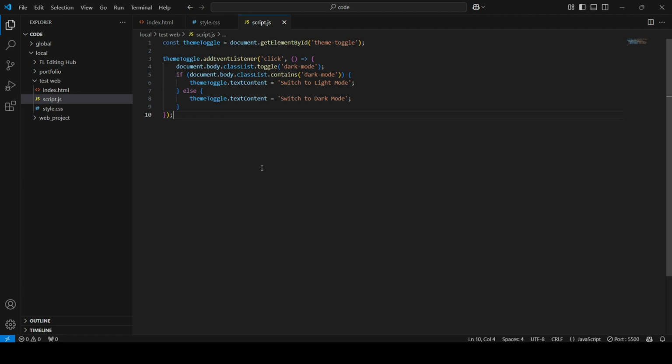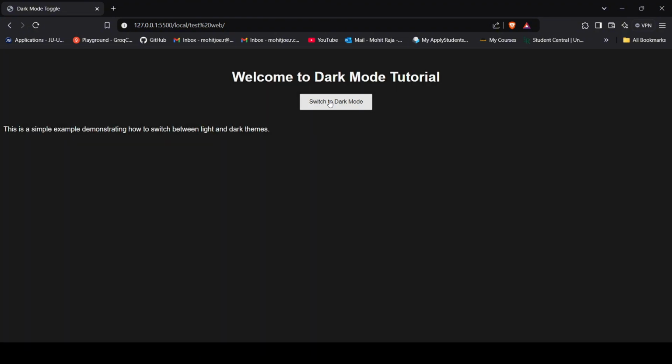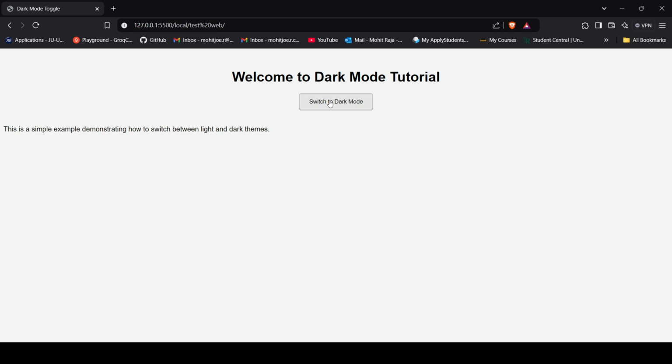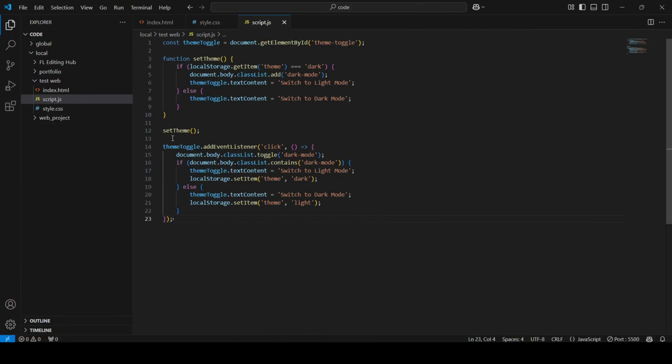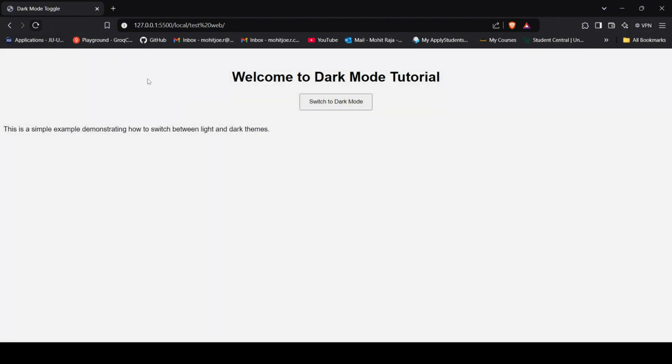This code adds a click event listener to our button. When clicked, it toggles the dark mode class on the body and updates the button text. Now, to make it even better, we can store the user preference using local storage. Now our site remembers the user's theme preference even after they refresh or revisit the page.